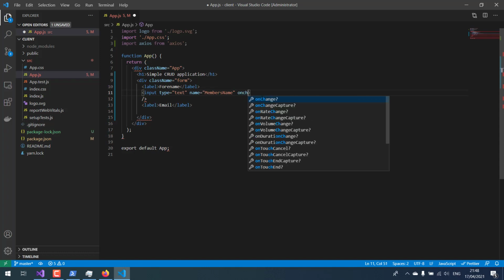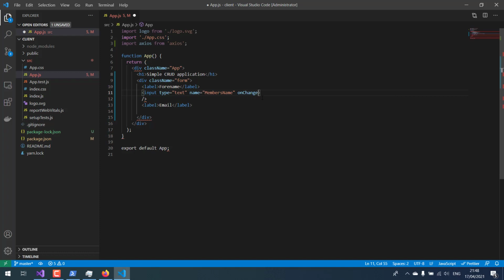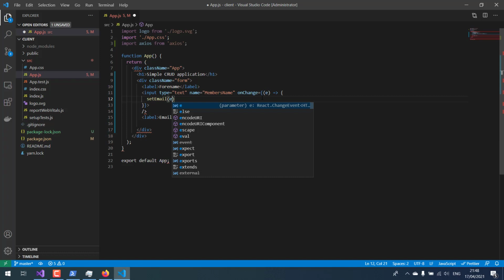I'll say here onChange equal, and I'm gonna make arrow function here, and the argument gonna be e, and let me make the arrow, open curly braces, and I'm gonna say setEmail, because I'm gonna make setEmail const, not const but variable, and e.target, and we are targeting the value.